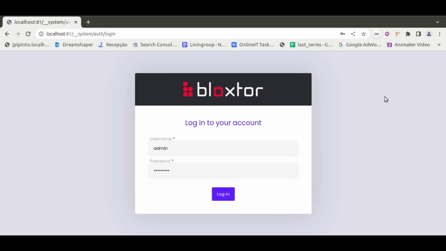Hello, in this video I'll show you how to relate templates with pages and how to pass inputs to the templates through the pages. So what is a template? Basically a template is a layout with some predefined elements in specific positions and shapes.